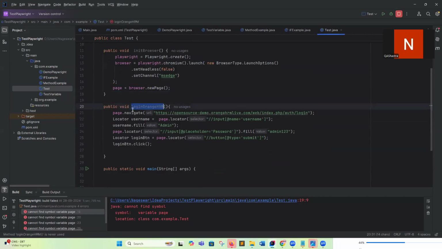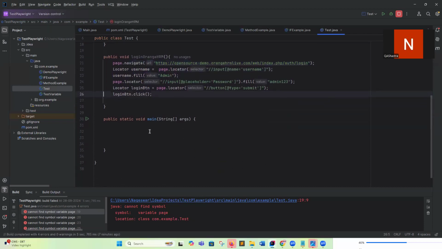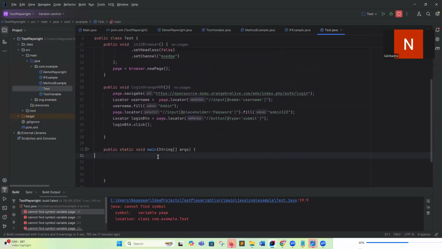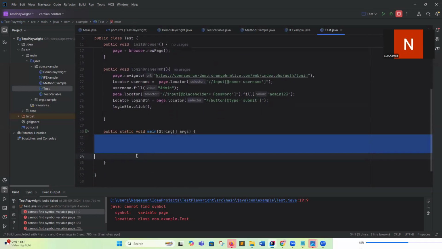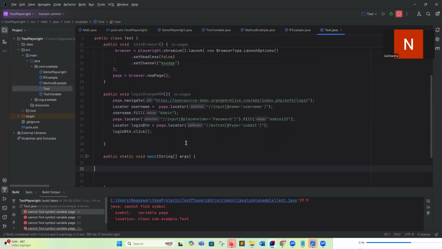Okay, and we created a method called login orange method. This method is completely reusable, right? Now we want to run this program. Earlier we were running the program within the main method, so in that case we don't require an object of this class.